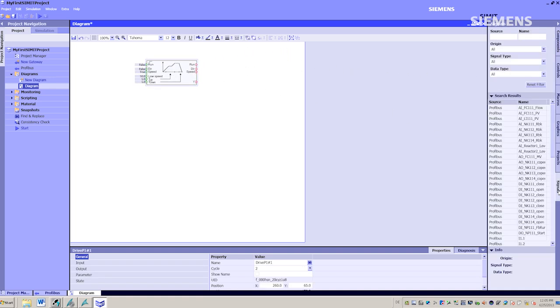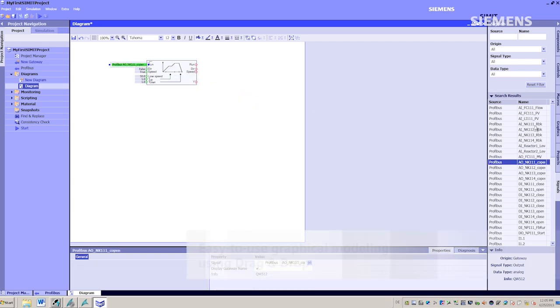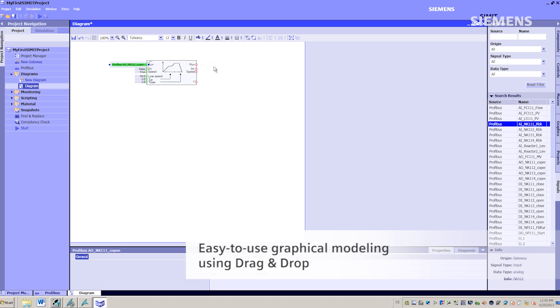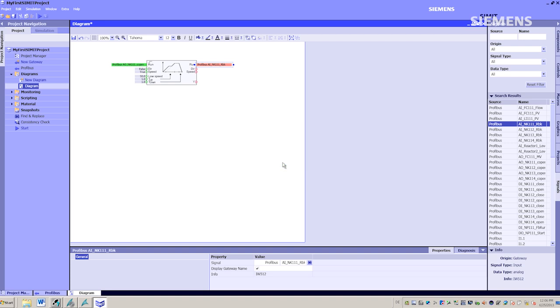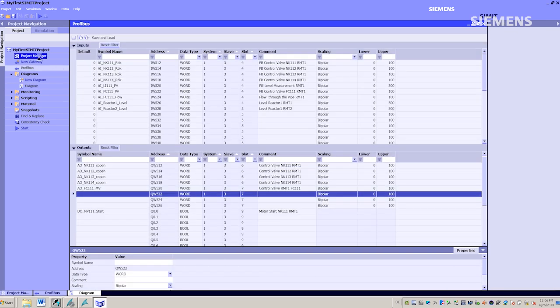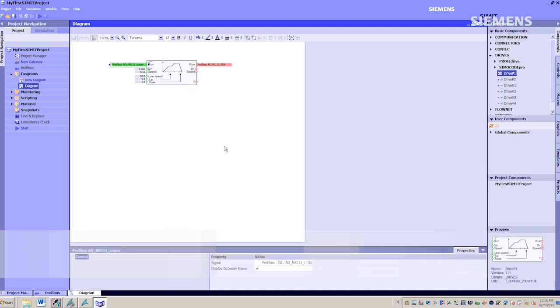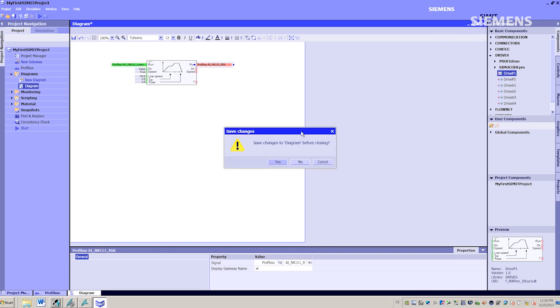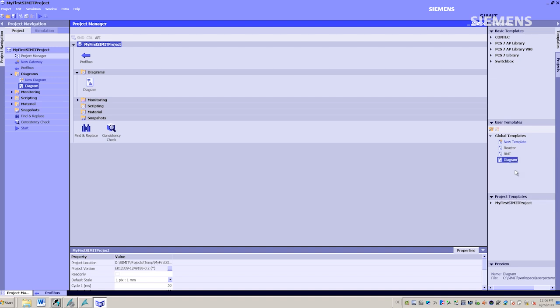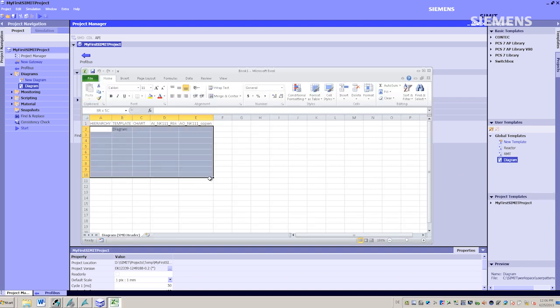I now connect an input and an output to the component. And my simulation model is ready to use. I store this as a template so that I can reuse it repeatedly in other projects. I define my input and my output as variables. I can instantiate the template for future multiple use via the exported Excel table.